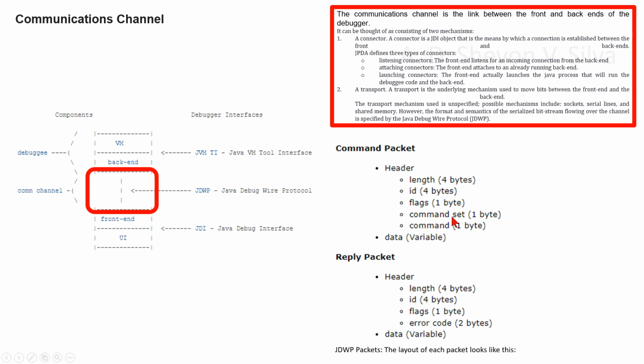ID. The ID field is used to uniquely identify each packet command reply pair. A reply packet has the same ID as the command packet to which it replies. This allows asynchronous commands and replies to be matched. The ID field must be unique among all outstanding commands sent from one source.